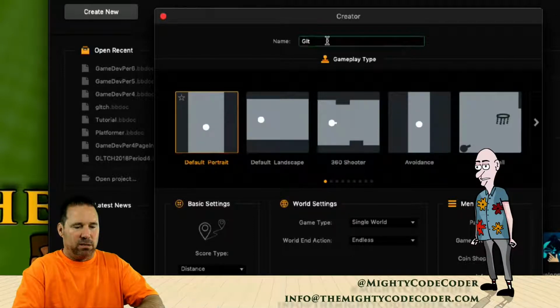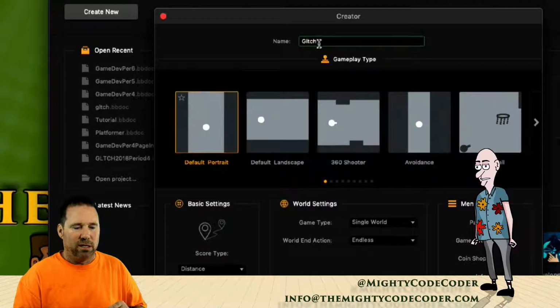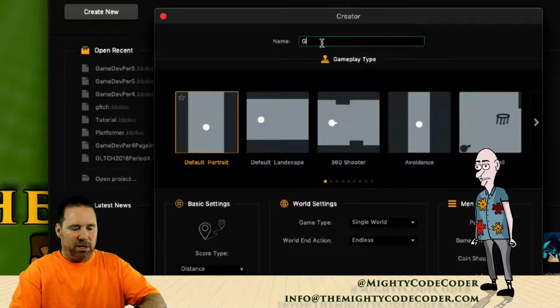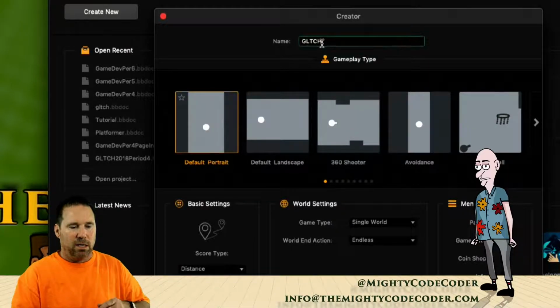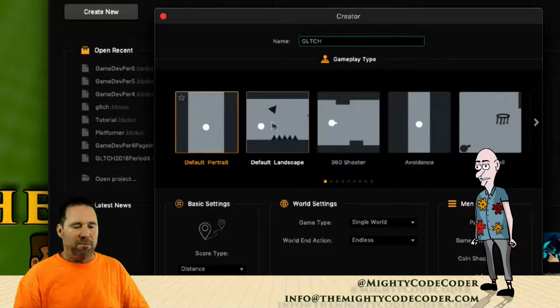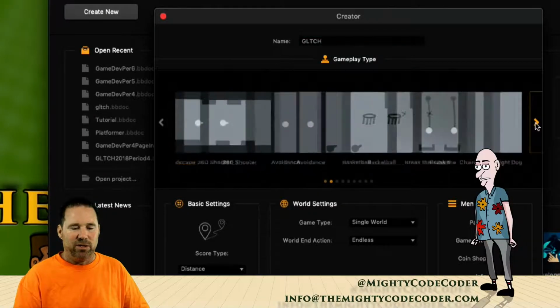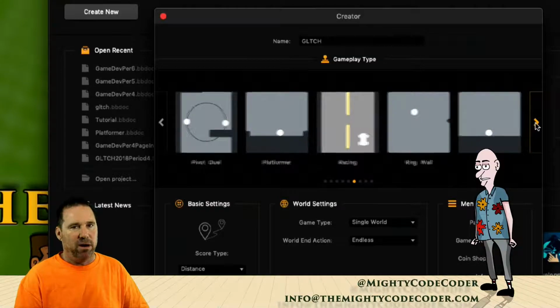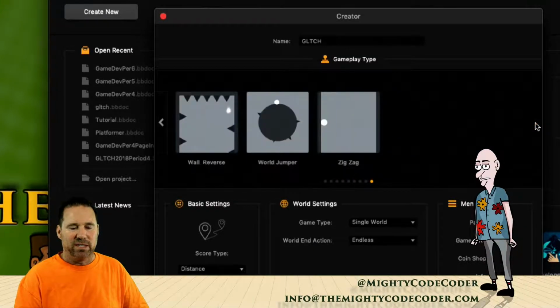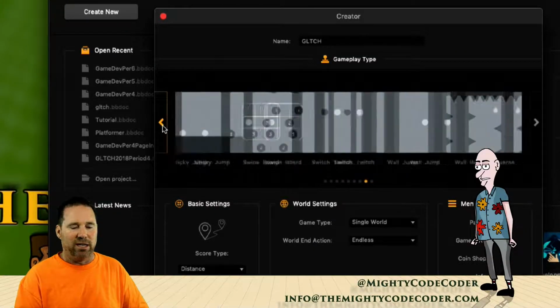Okay, and I'm going to misspell glitch. Okay, and I'm going to spell it like this. All right, so the first thing you do is put your name, and then look at all these gameplay templates they have. This is so great. So you could start with a game that's already prepared and then kind of just bring in the graphics and then add some more functionality to make it your own.